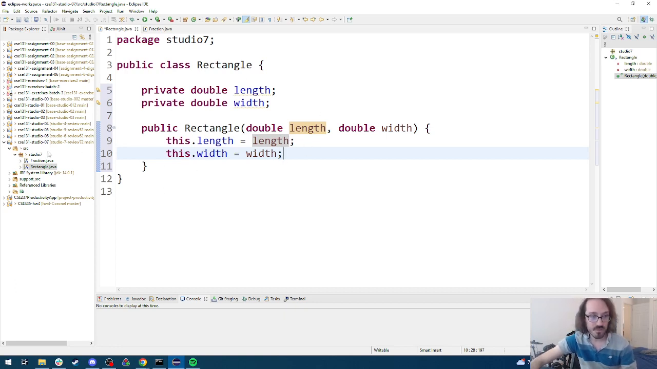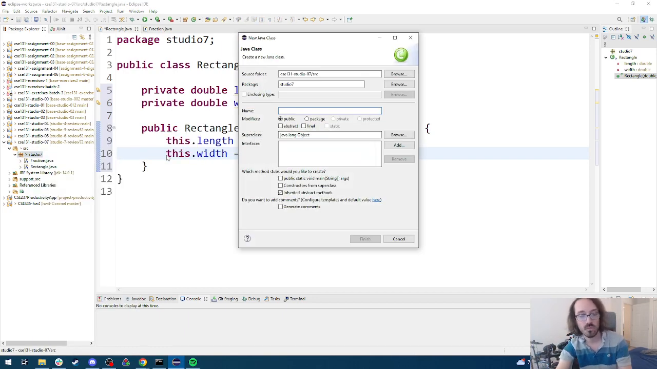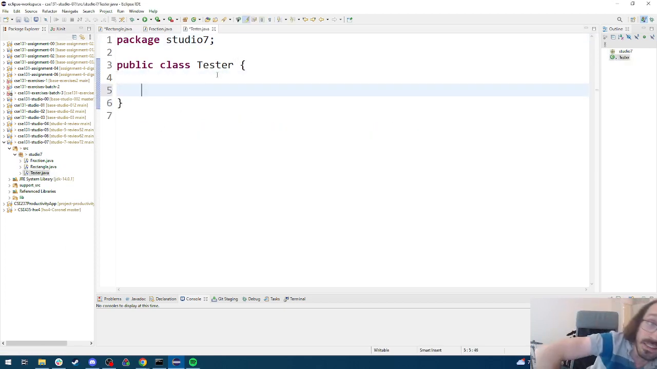And in fact, let me go ahead and do that. I'm going to create another file. I'll call it tester. I'm just going to do some testing over here. And I want to try this out. I want to use the constructor to create, we would call this an instance of the rectangle class.